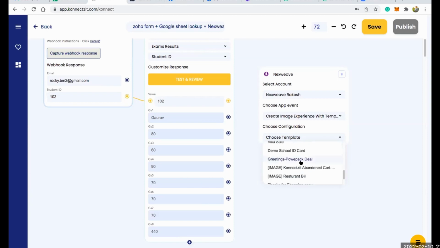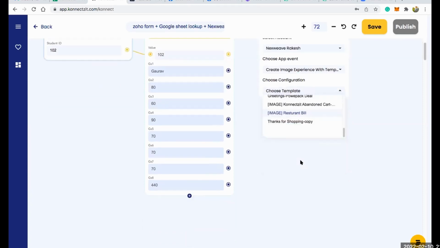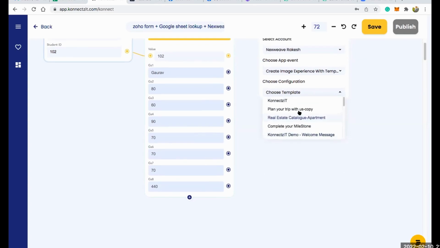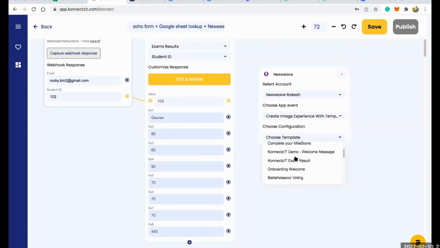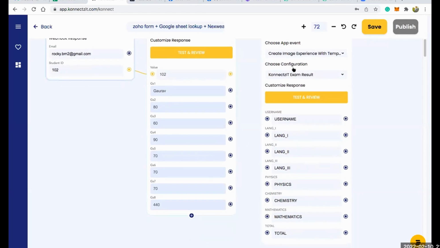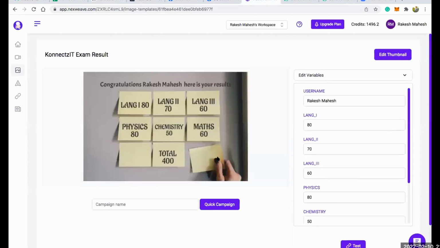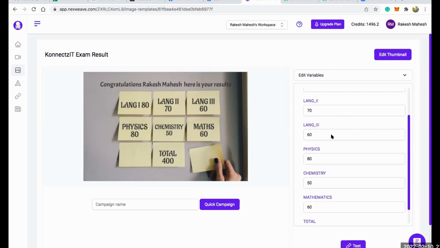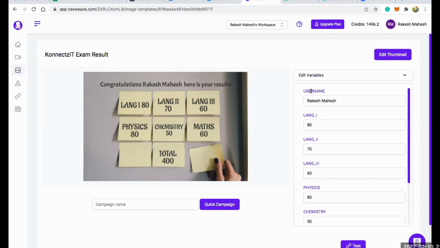What I named it as, yes, KonnectzIT examination result, and it asks me for all the details. So basically I will show you how it looks. So you can see that this is my examination result image. So I just created a template using NextView. So it asks me for all these variables. So you can see, these are the variables it is asking.